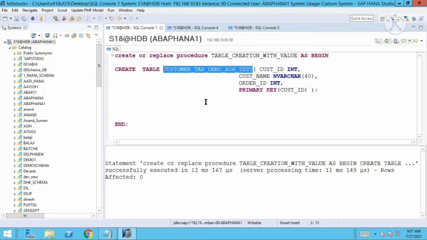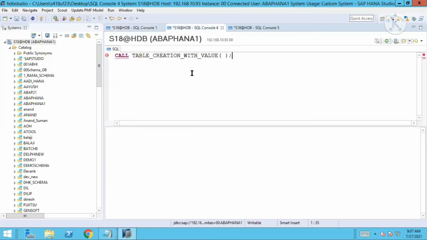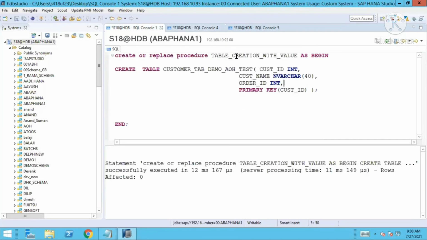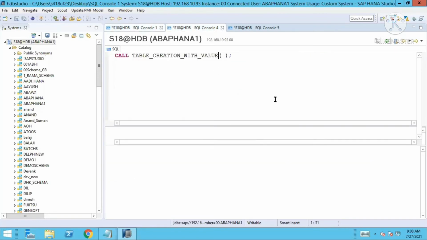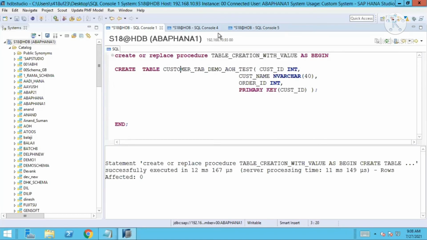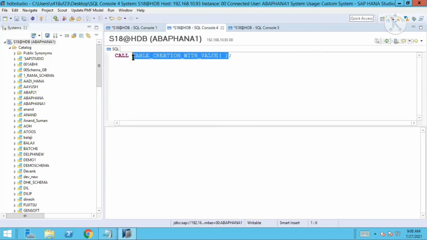This particular table will be created when we are going to call this procedure. Come here and we are going to call the procedure. What's the name of the procedure? This is the name of the procedure. Give the name of the procedure. This is fine. Is there any parameter? No parameter, nothing, right? So this way we can call it.